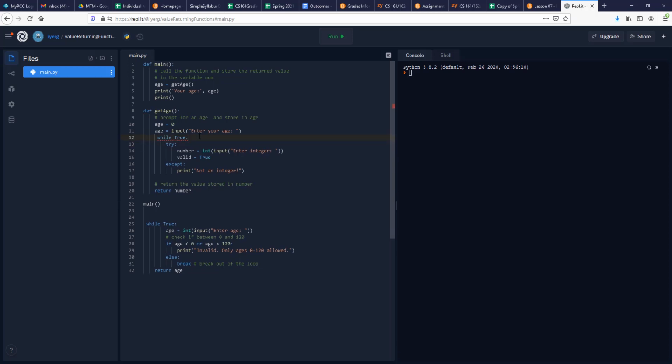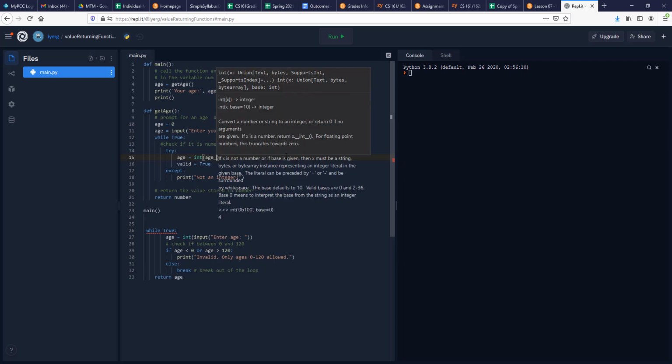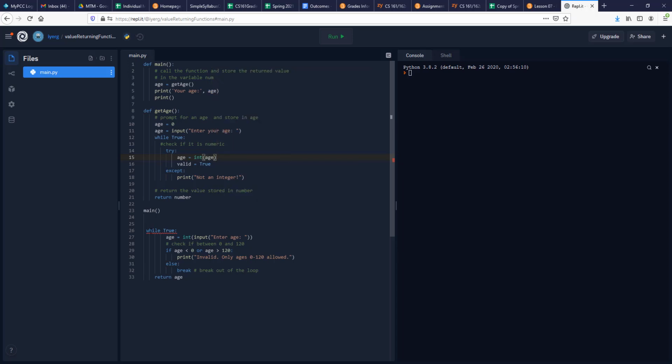So while true, what do we want to do? We want to be able to go in and check if it is numeric first. You can do both of them in the same loop. So check if it is numeric. And what are we going to do there? We are going to do exactly this, where we already asked the user to enter the age. So now we are going to try and convert it into an integer. So all we have to do here is say age equals int. We're going to try and convert it to an int.